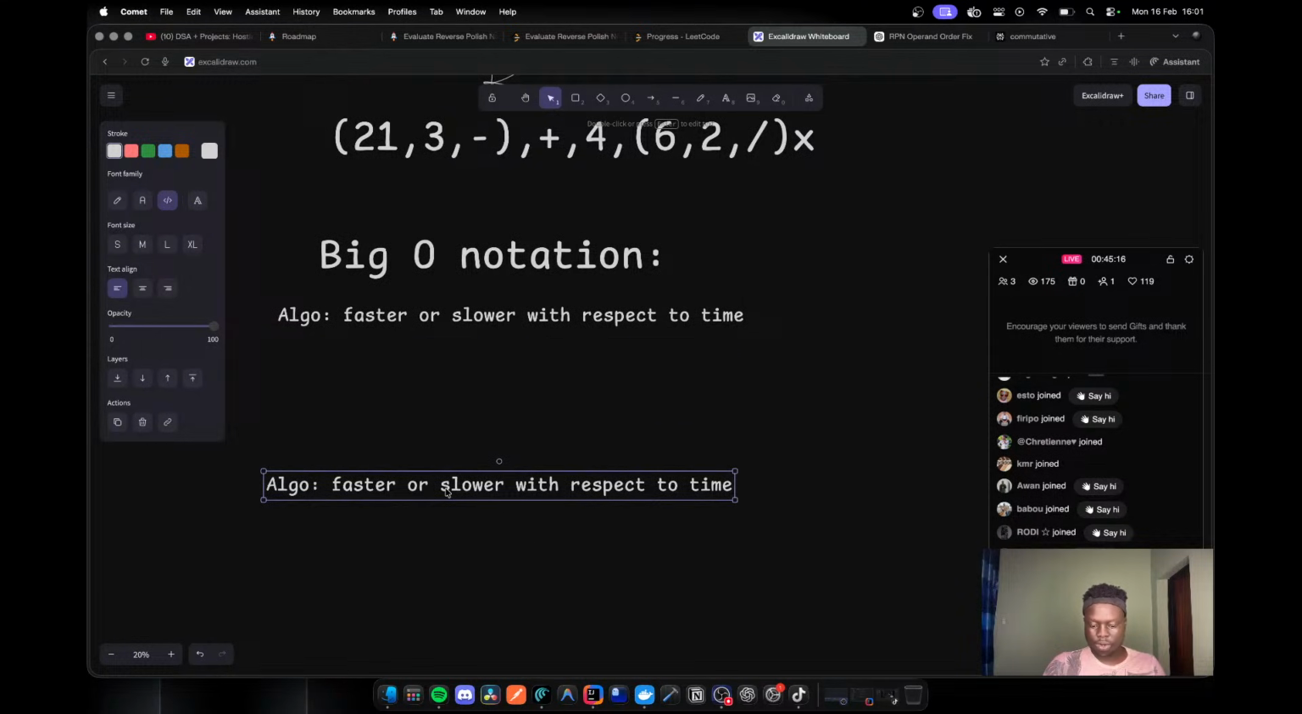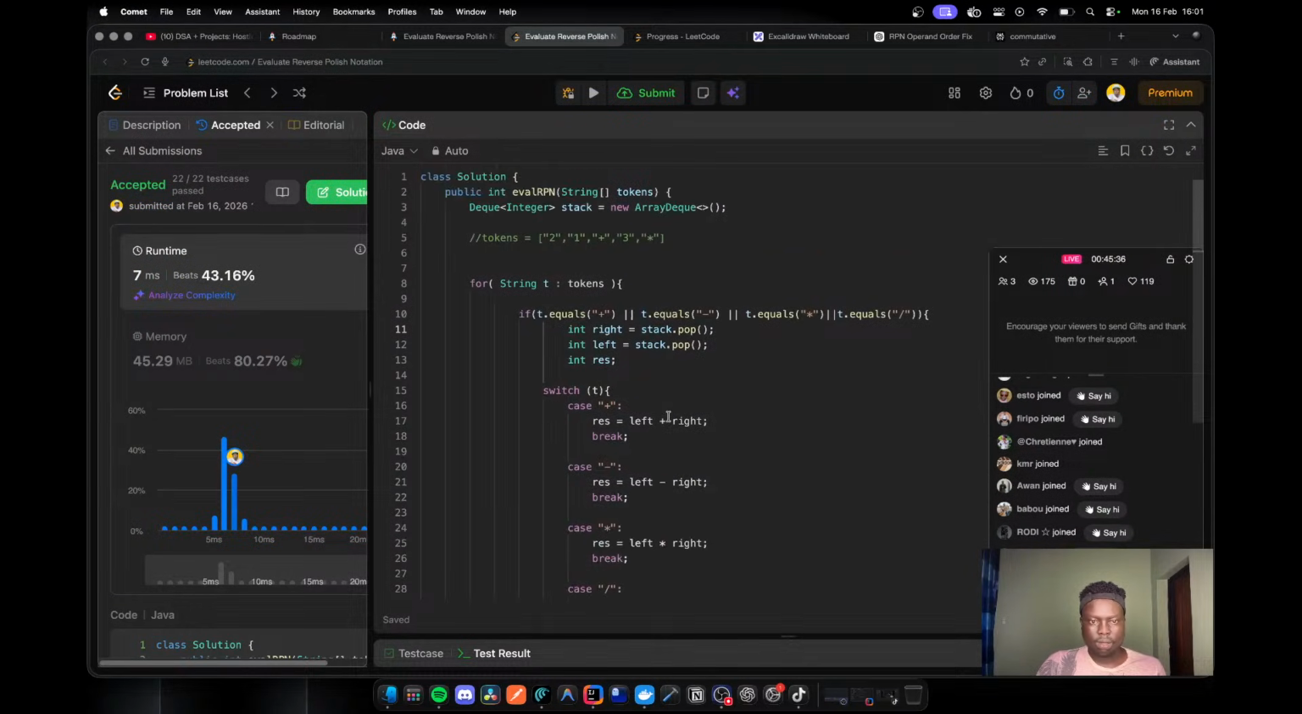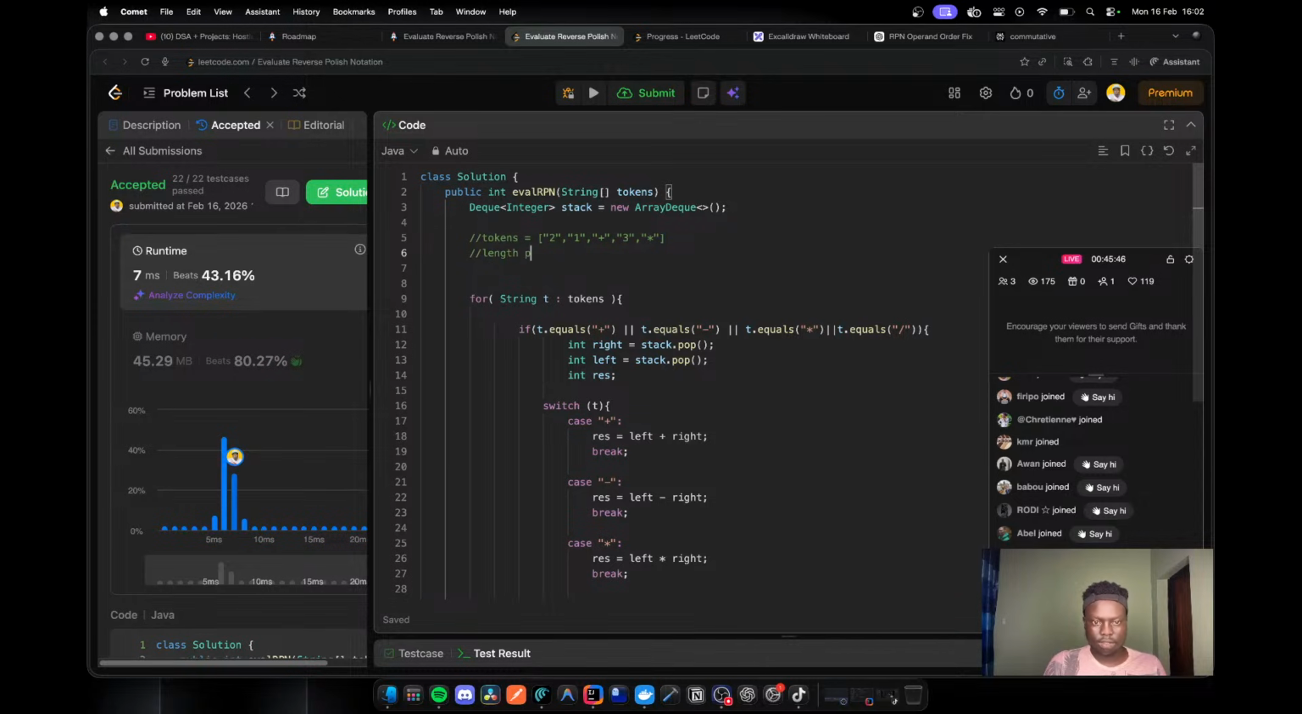Now, let's try to draw a graph that is going to represent our big O notation. We have big O notation, we have time, we have space. So now let's speak about space. Let's assume we have n here. If we go back to this problem, this n is the number of values within this array, or the length of the array. The length of the array is 1, 2, 3, 4, 5. So it's 5, that means there are 5 elements there.